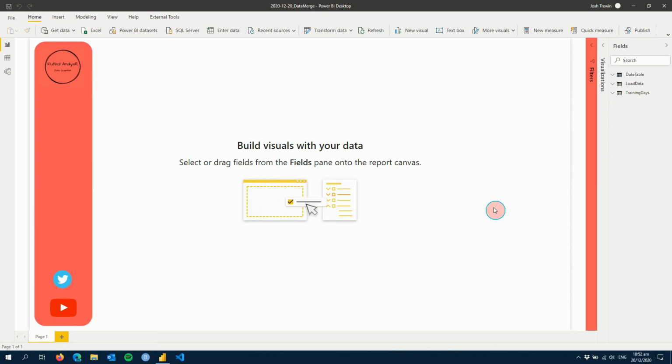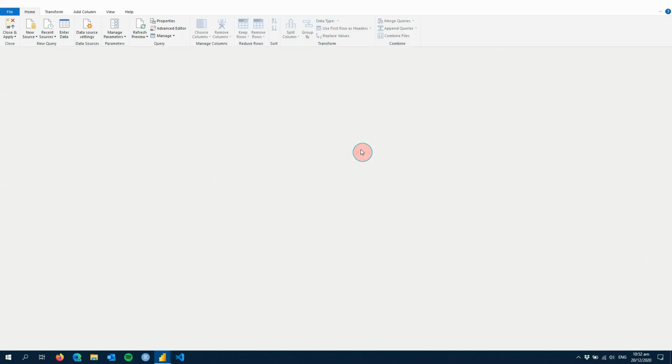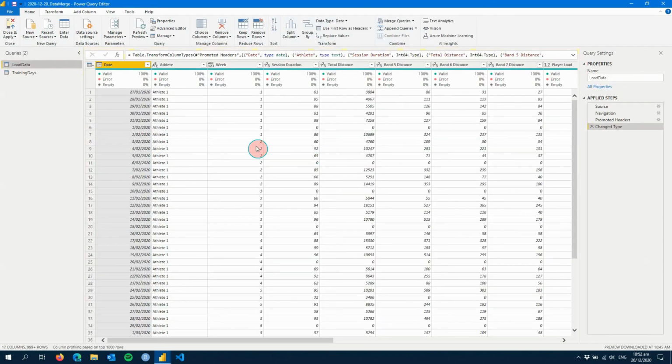So what we're going to do is get straight into it. We're going to jump into transform data at the top here. And all we're going to do is look at adding in some more information into our load data table to find out what kind of training day it was.